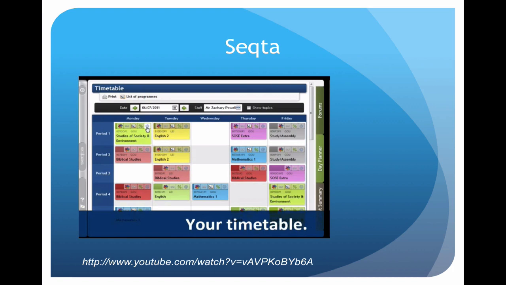Seqta is an example of a teacher timetable. In this case, this looks a lot like my timetable. Here I've got Monday, period 1, studies are starting. Obviously it's not my timetable because I don't teach these subjects. Now I can click on this and it'll bring up the students' absentees, so I can mark my roll. I can also see if there's any special needs students, I can see how they're going, I can add marks, and if I click in here, it opens out and tells me all the stuff I've got planned for this lesson.